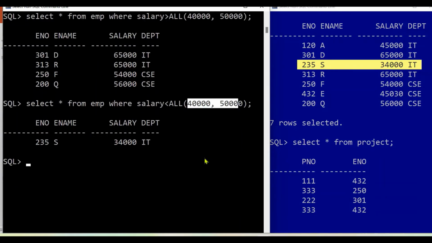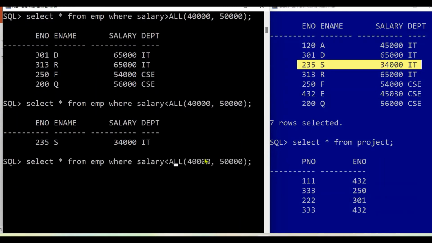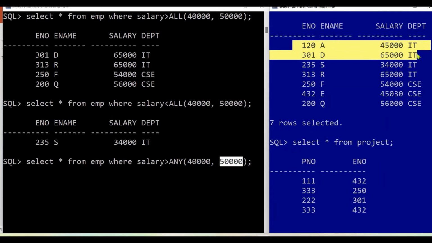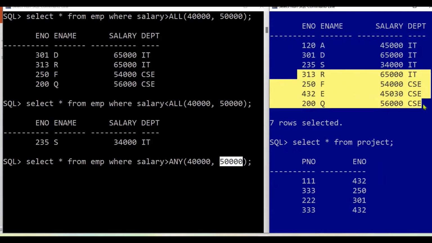Okay, so now let's try this with the any operator, and let's see the difference. We are getting where salary is greater than any. Okay, so for this we are going to get all the records where salary is greater than 40,000 or salary is greater than 50,000, because all is like an AND operation where salary is greater than 40,000 and 50,000, but any is like the OR operation where salary is greater than 40,000 or 50,000. Okay, so what record are we going to get?